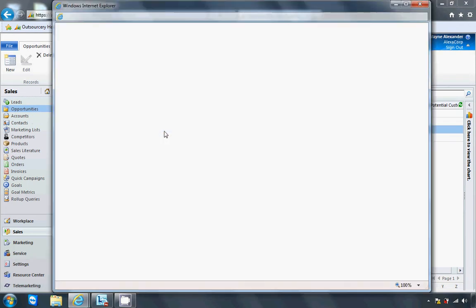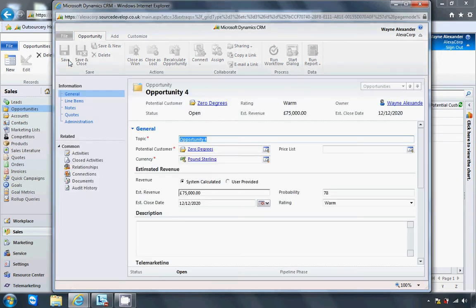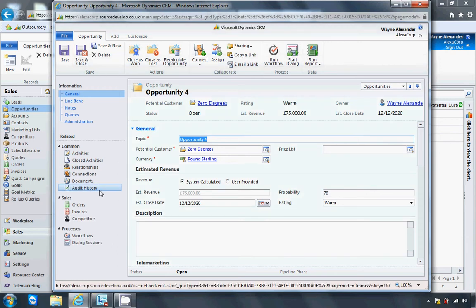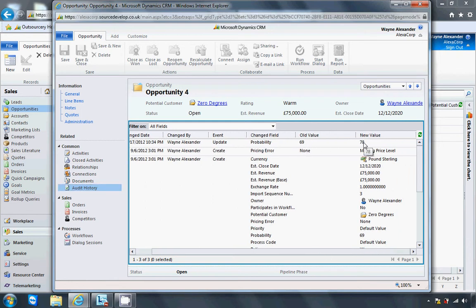I'm going to open up that opportunity, and as I know that probability is an auditing field, I'm going to change the value from 69 to 78, and I'm going to go ahead and hit save. Now if we go into the audit history, you would actually see the system timestamps when the change occurred, by whom, what the old value is, and what the new value is.